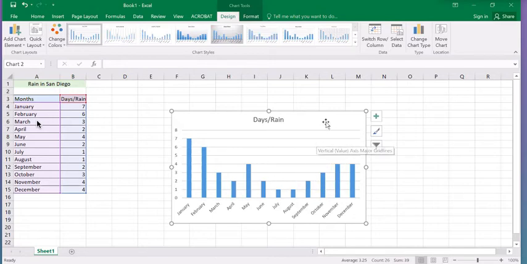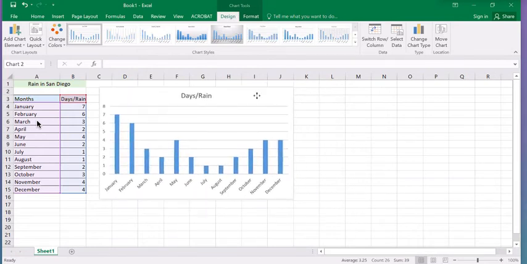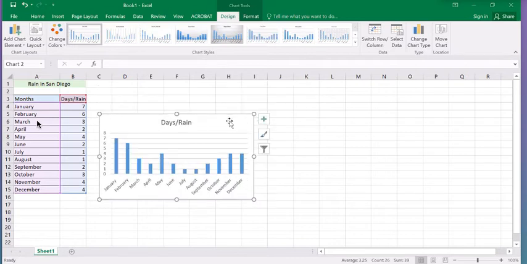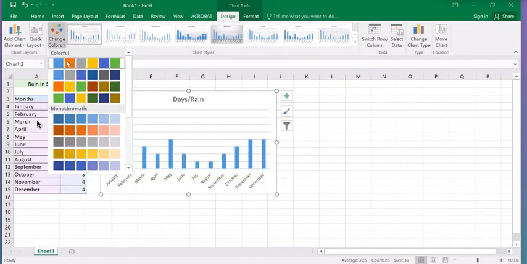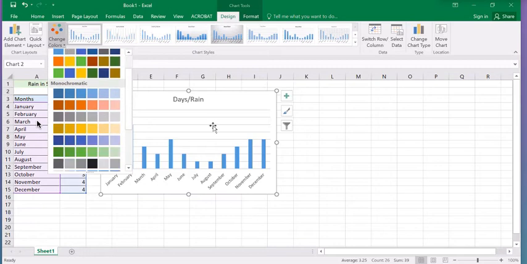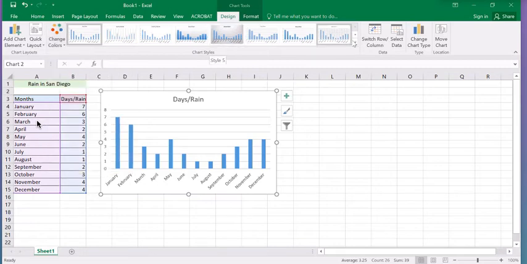Be careful when you move your chart. Just come to the white area here in the corner and you can move it and resize it from the corners as needed. If you want to change the design or colors, you can come here to colors and select a different color. And you can also change the design.